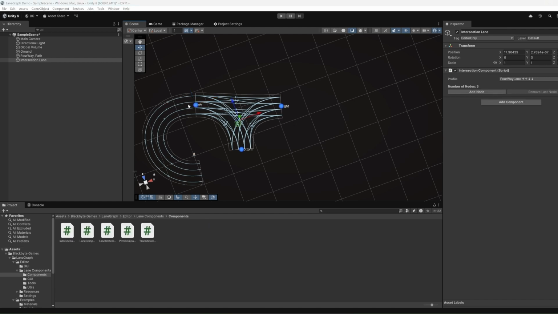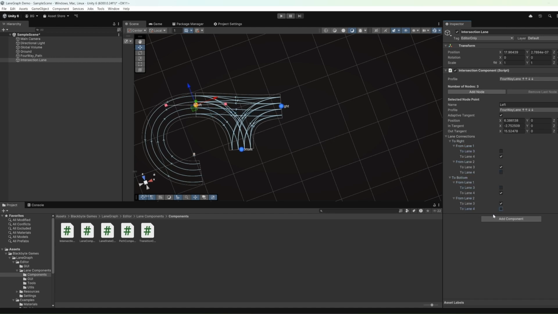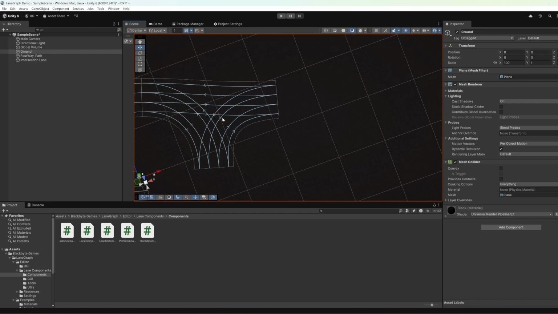Once done, let's modify lane connections, the critical part of this component. Click on the specific node under Lane Connections. You can disable or enable each lane between the 2 node points. Note that each node point only has lanes that are starting from it.